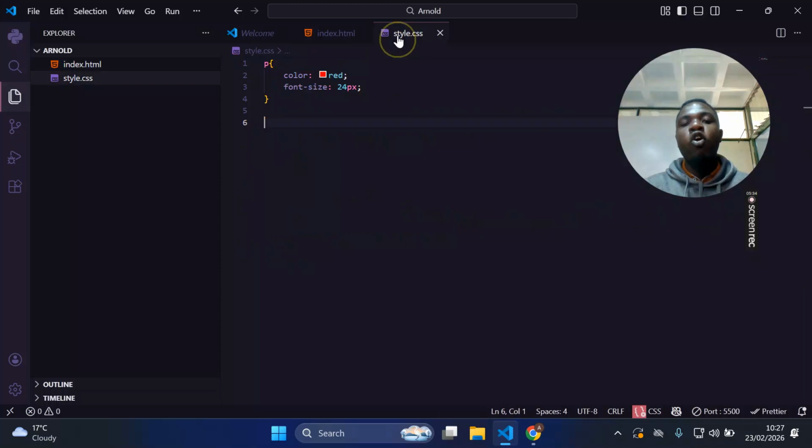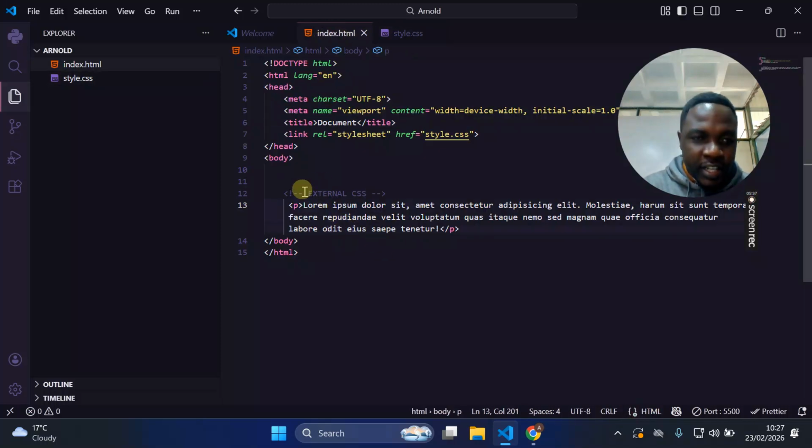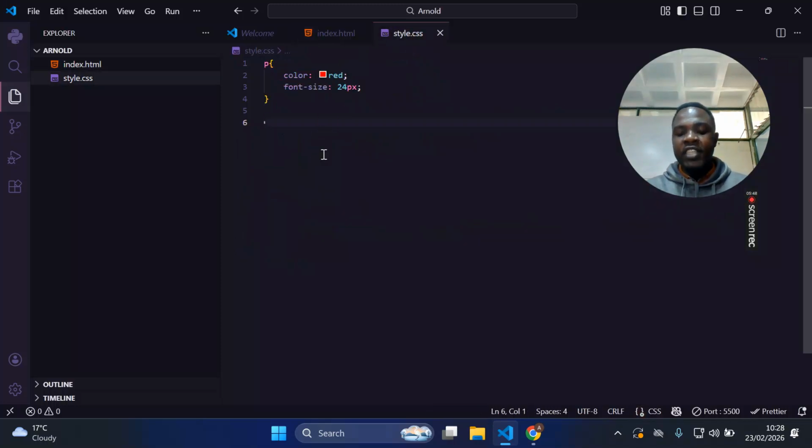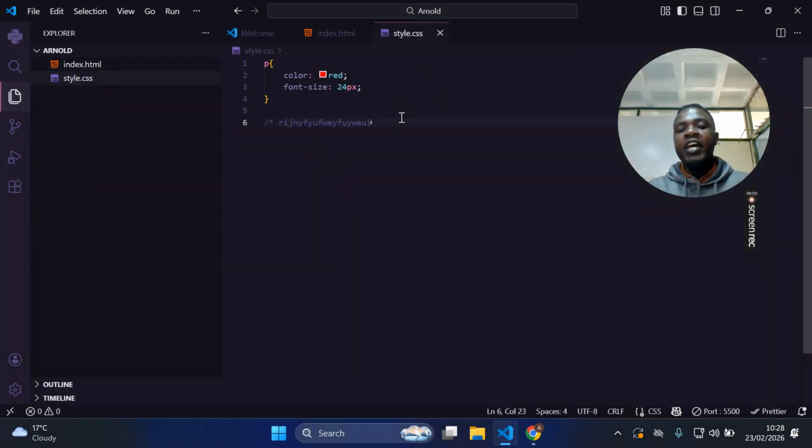So CSS has its own comments. Like here in our HTML, the comment starts with the less than symbol, exclamation mark, then 2 dashes, and the closing is 2 dashes, then the greater than symbol. For CSS, it's a bit different. You start with the slash, then the star, the asterisk. So that's the opening. Now you can type anything, and it won't be rendered in the browser. If you want to insert a closing comment, you do the opposite. You start with the asterisk symbol, then the slash.